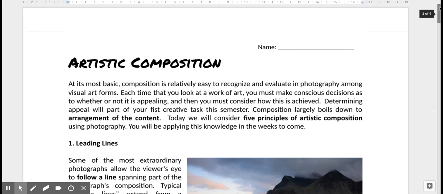And then when you're ready, go to your first creative task. And if you have questions at that point, you can always, again, email, start a Google Hangout, or seek me out Mondays or Wednesdays at lunch for some help.